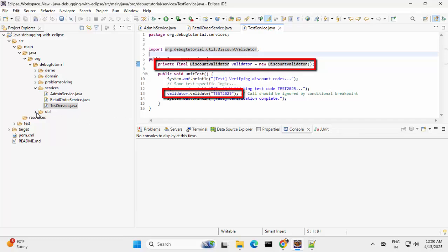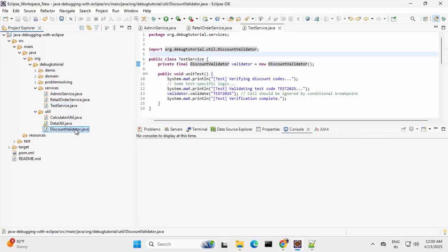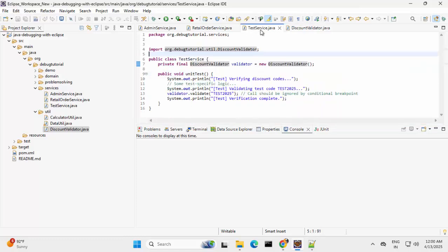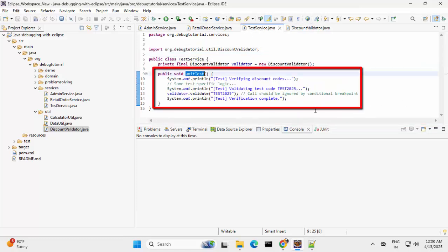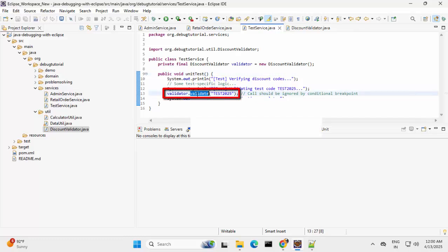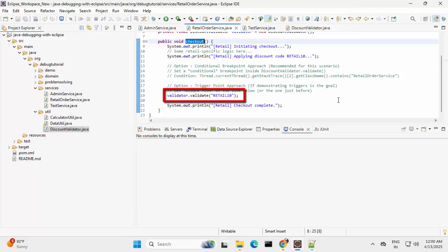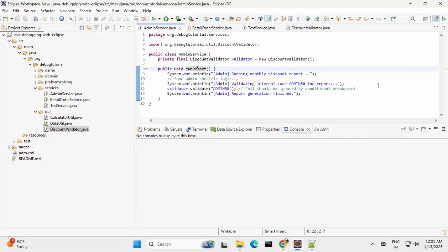Let me open the discount validator. It is under util. If I open this, this is the discount validator and it has a method called validate. So test service, whatever method it has, unit test, is invoking validate of this validator. In the same way, retail order has a method called checkout, but in turn it is invoking this validate method of the validator. Same for admin service. It has its own method run report. There also we are calling the validate method of this discount validator. So the scenario is there is a common method within a class which is invoked by different services.